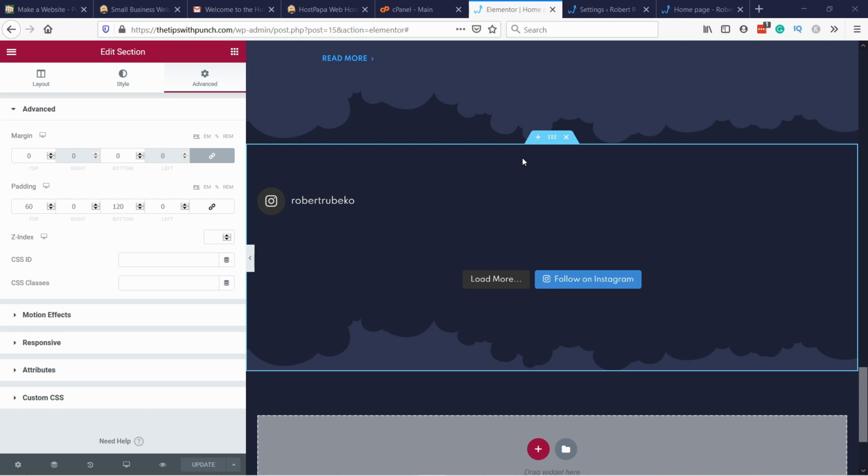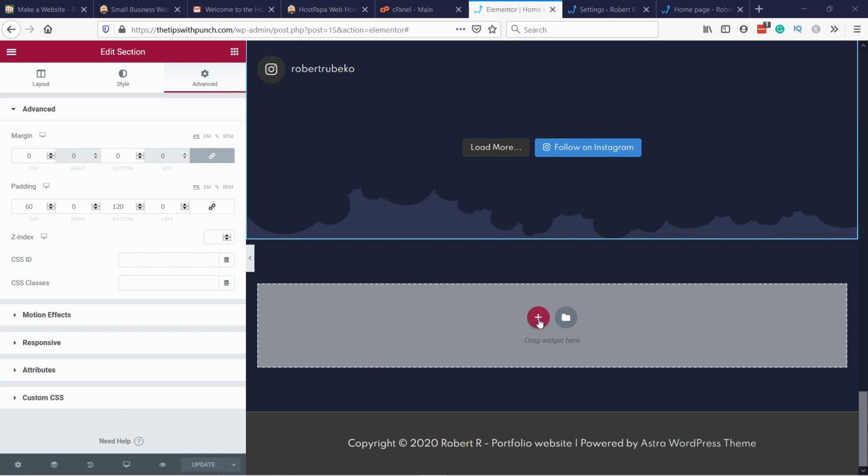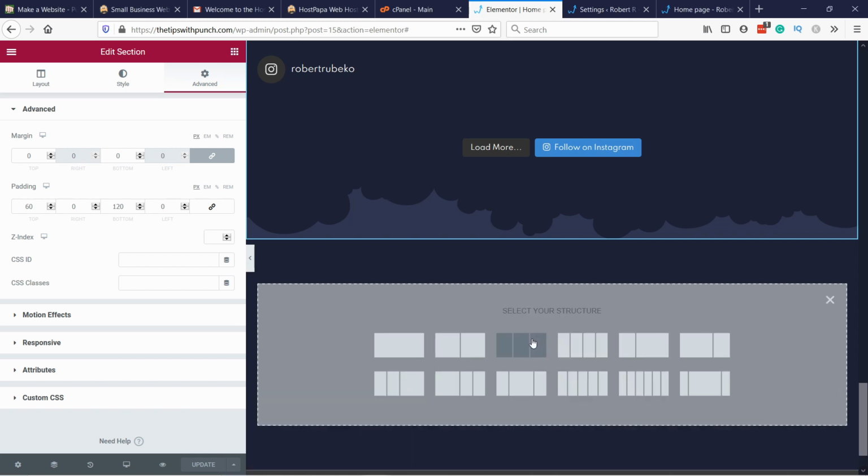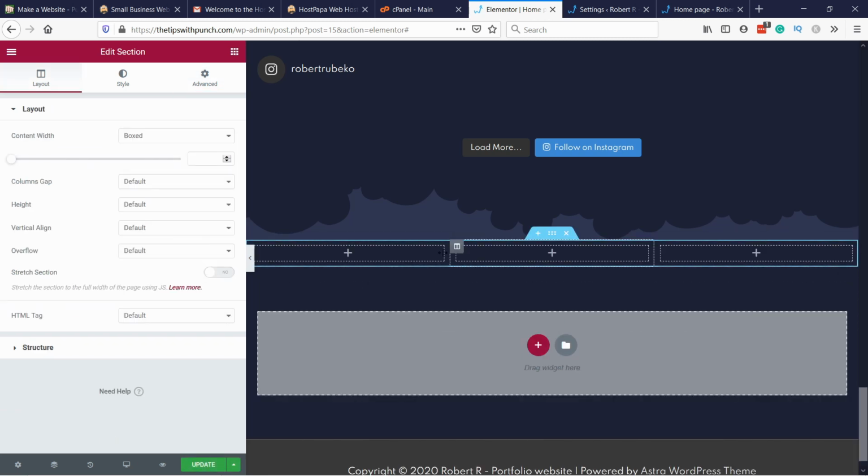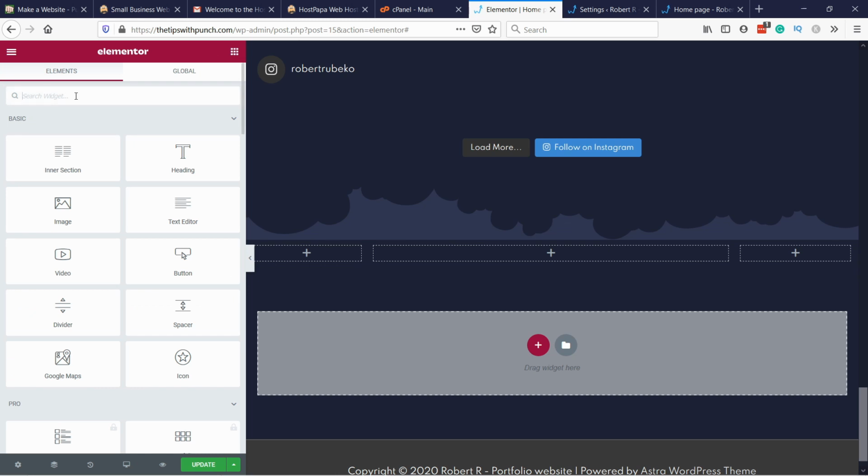The last section of this page will be a contact form. So for that, we need to just add a new section. I'm gonna add here a three column section like this. And now we can adjust these to have, like, let's say 20 and 60 and 20 like this. And the middle one will contain the contact form. And right now we can just add a short code again.